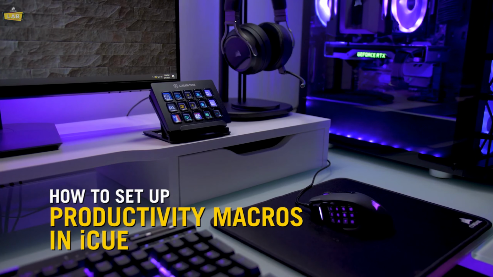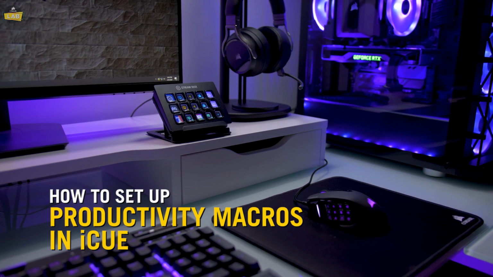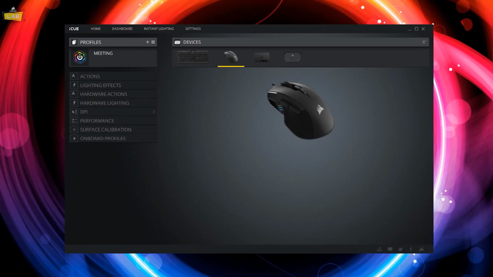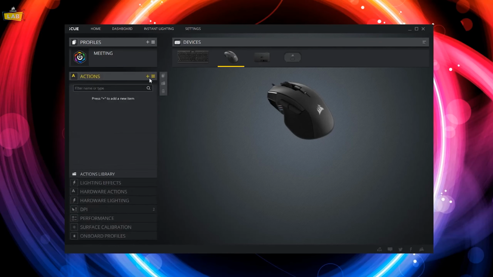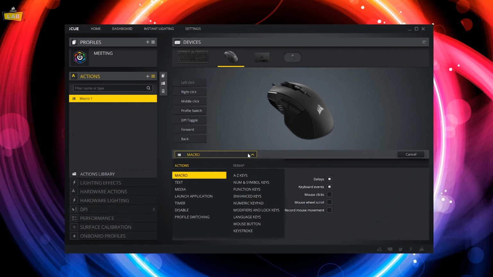Corsair iCUE allows you to set up complex macros and actions for nearly any application and assign them to any key on your keyboard or button on your mouse. To create a macro in iCUE, go to the Actions tab for your mouse or keyboard. Click the plus button to add an action to the list and select the action type from the dropdown. You can choose between key remaps, macros, profile switching, and more.